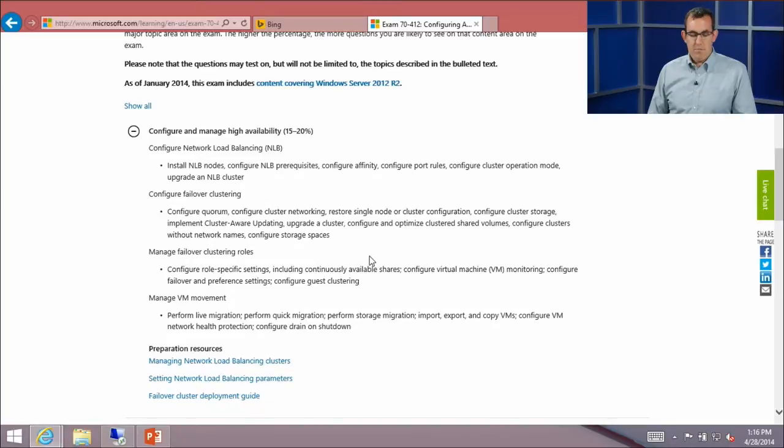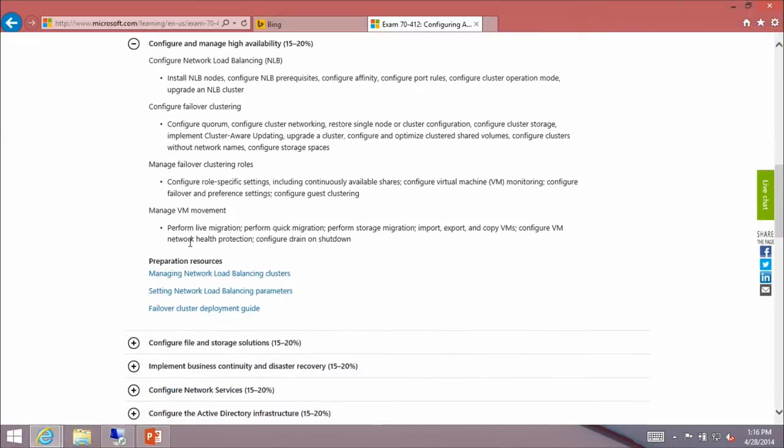Not going to be a massive percentage of the exam. Manage VM movement, live migrations, quick migrations, storage migrations. This is virtualization. This is Hyper-V in this case. We're not into VMM. This is just Hyper-V and clustering in Windows.